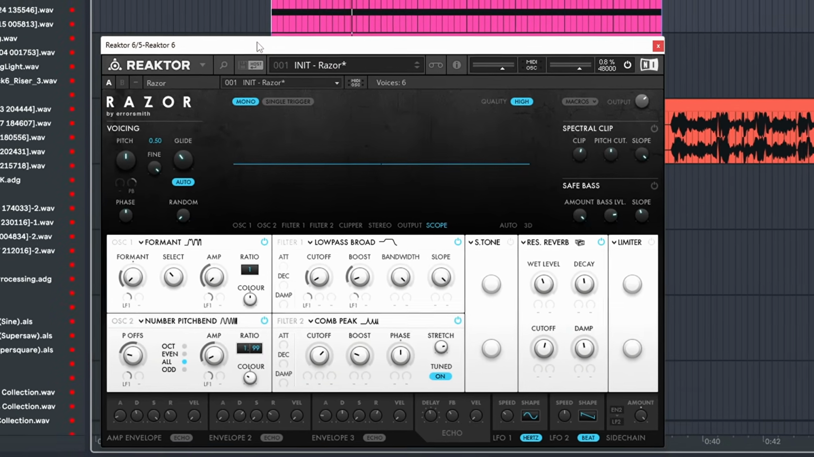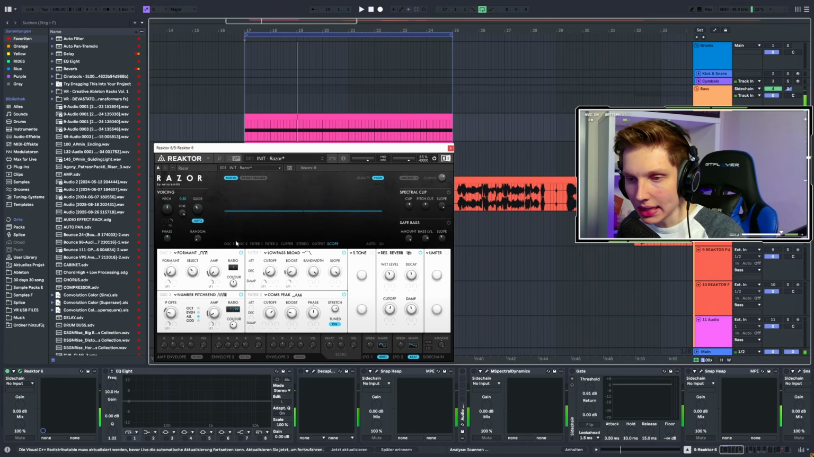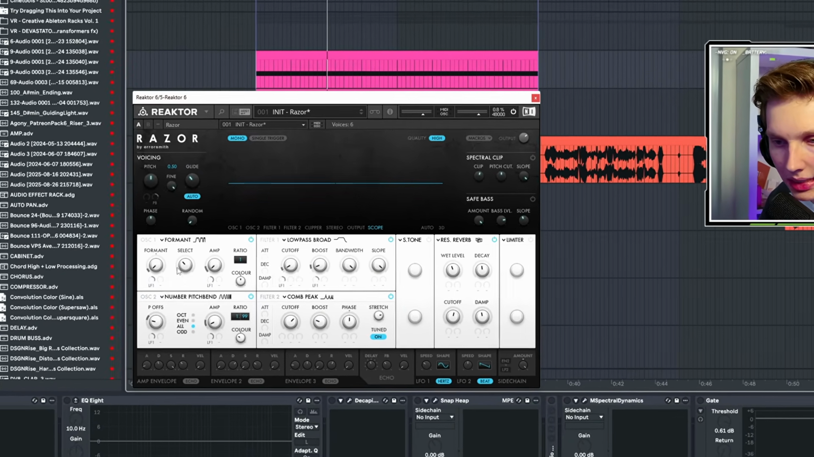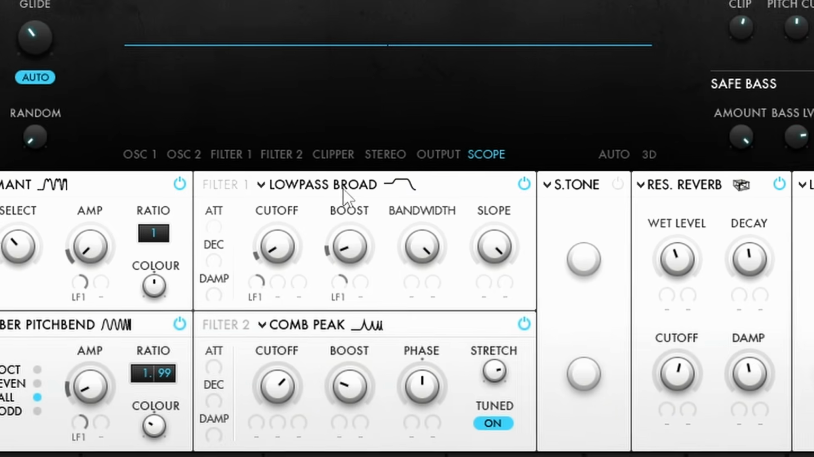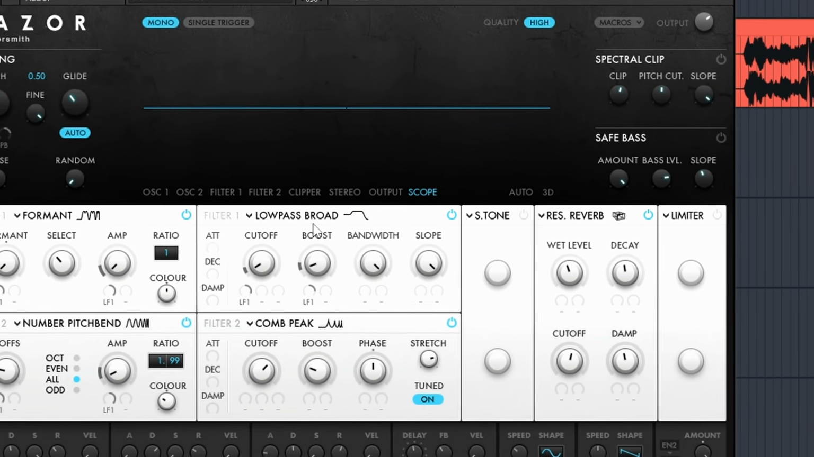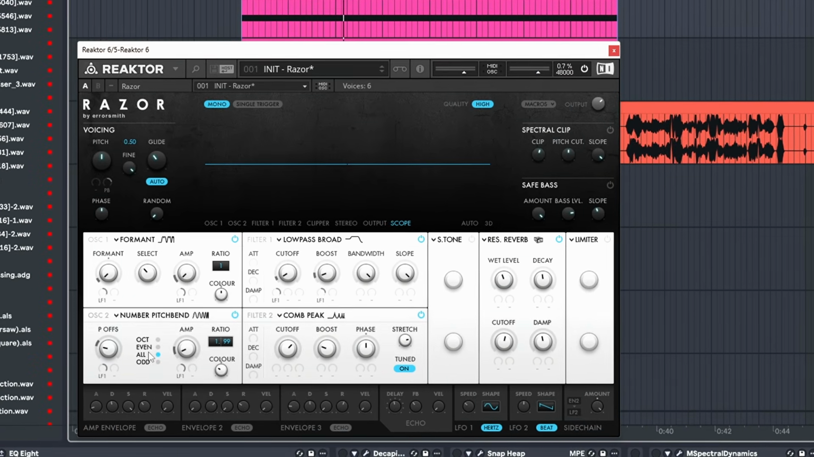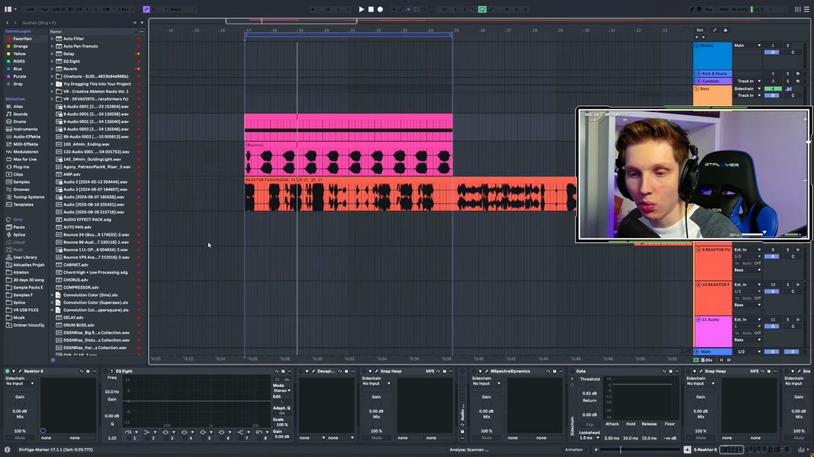The original sound design started in Razor and it sounded like this. I basically modulated some of the parameters here, like the formant of the formant oscillator, then the pitch offset of the pitch bend oscillator. I also did a little filter automation with the low pass, and I used the comb peak filter besides that, and the resonant reverb. If you want to copy the settings, go ahead and feel free to route the LFO to the destinations like I did here. This is already a quite nice sound.